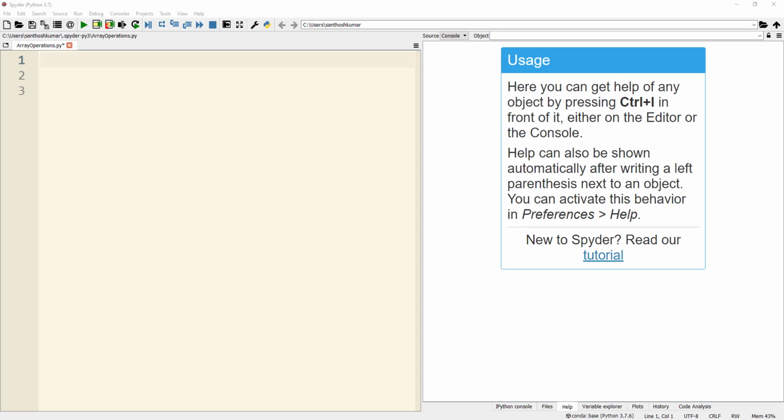In this video, we are going to check out how to deal with basic NumPy array operations. Here I am using Spyder, which is one of the most popular Python integrated development environments, and I am importing the NumPy package: import numpy as np. First I will show you how to create a single dimension array.